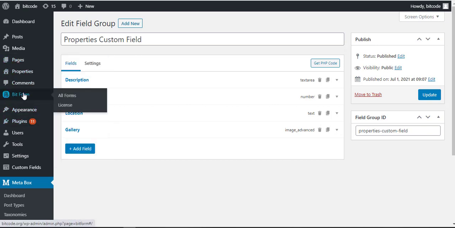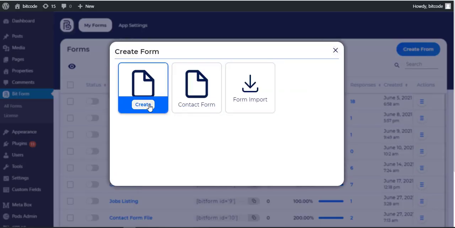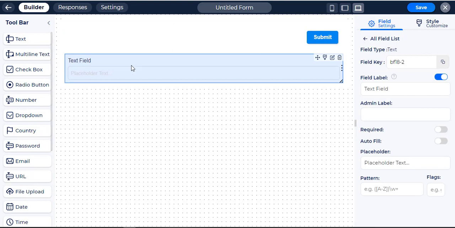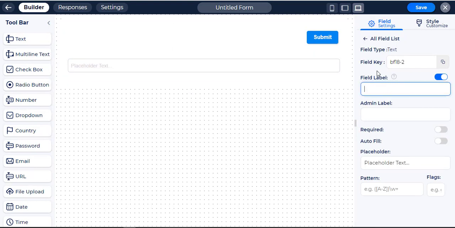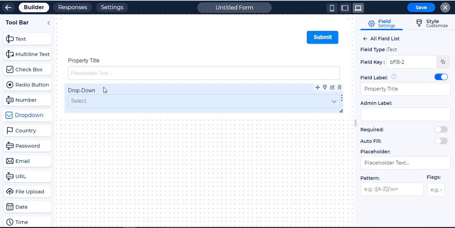Now go to Bitform. Click on Create Form, then select Blank Form from there. First, let's add a text field for the property title. Add a drop-down field for property types.